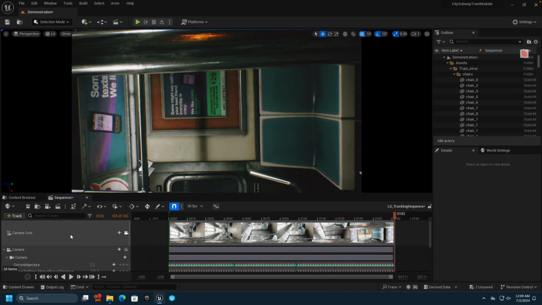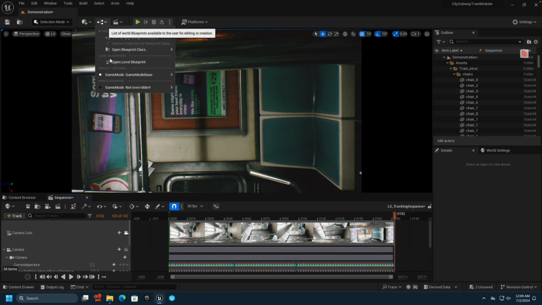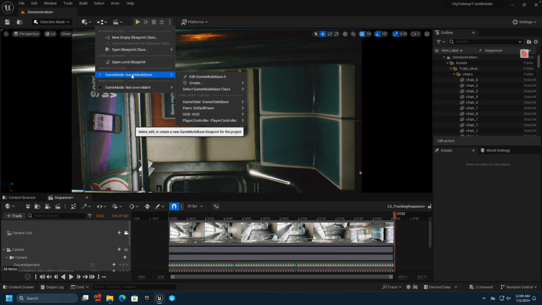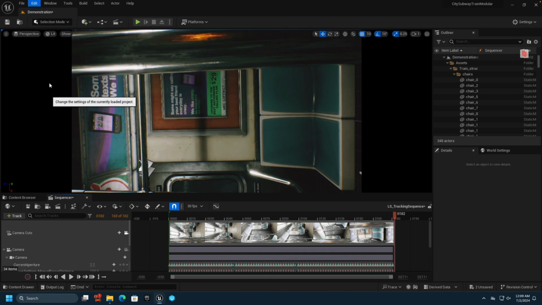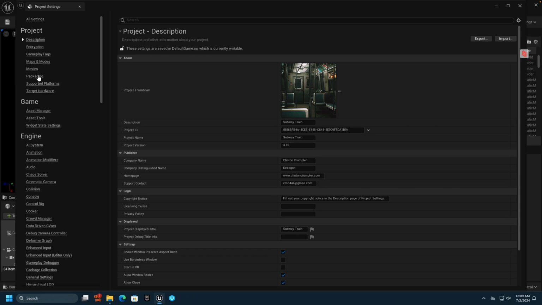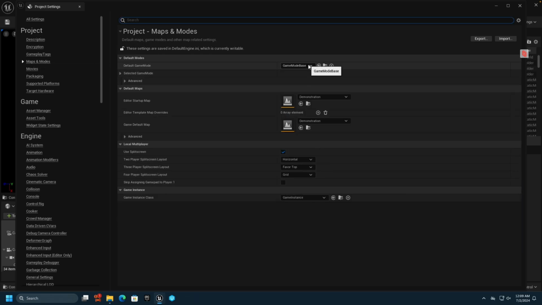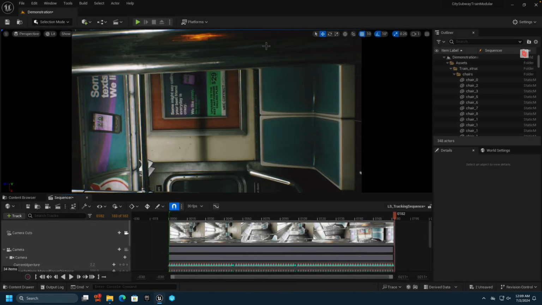Once that's done, there's just one more thing you should check, which is up here, make sure that your game mode is the game mode base. You can change this in the project settings under Maps and Modes here. You can choose your game mode. It might work in some other game modes, but that's something to check if it isn't working for you, to make sure you're using the default game mode.